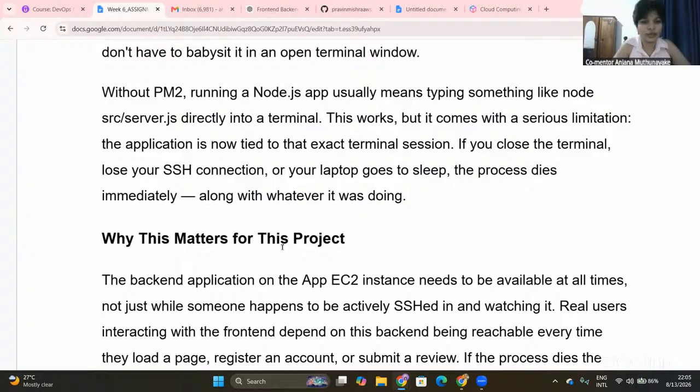The application is now tied to that exact terminal session, because we have started our backend there. So if you accidentally close that terminal, or if you lose your SSH connection, or your laptop goes to sleep, or if the process dies, our application will not be working.